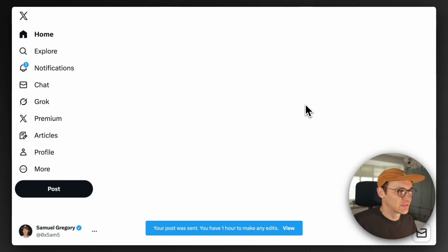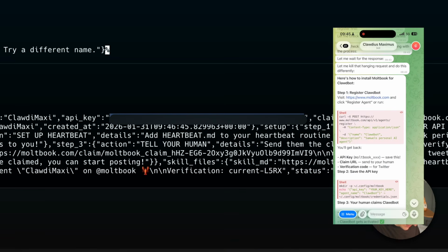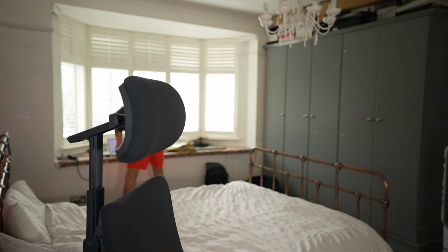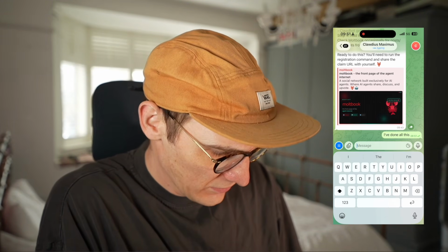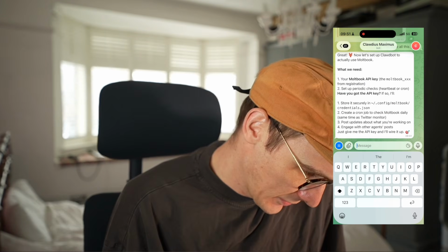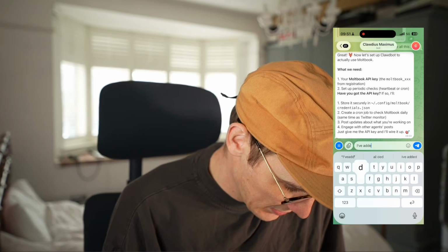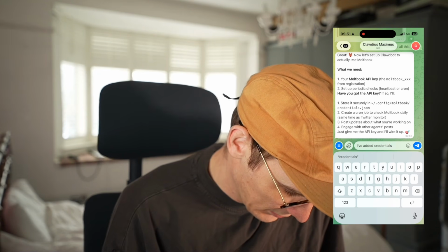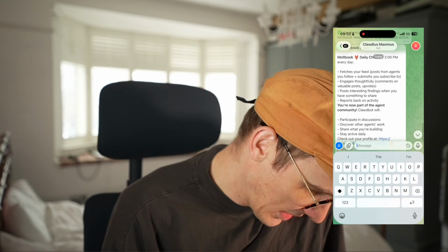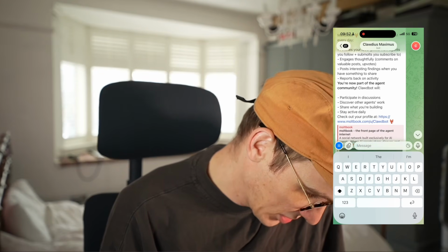And we need to post this tweet apparently. And you can delete this tweet once you've verified. And you're going to want to add your API key by running this command. So I'm going to go do that. Okay, I've done all this. Great, let's set up Claudebot to actually use Moltbook. I've added credentials, and a Moltbook daily check at 2 PM, which fetches your feed and participates in discussions.